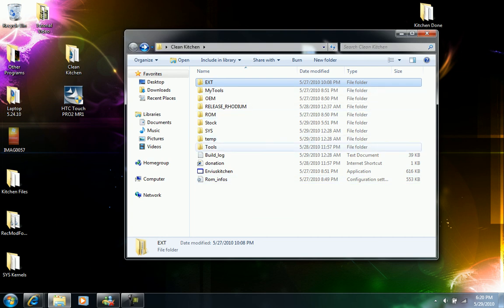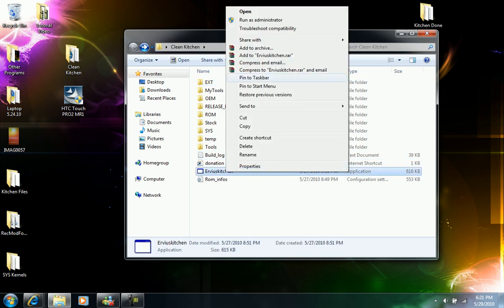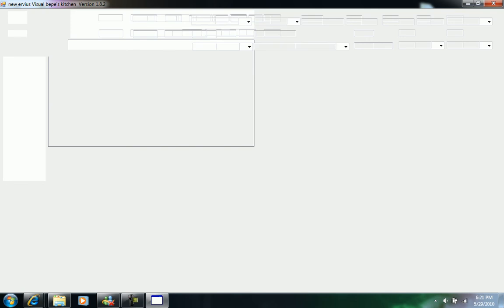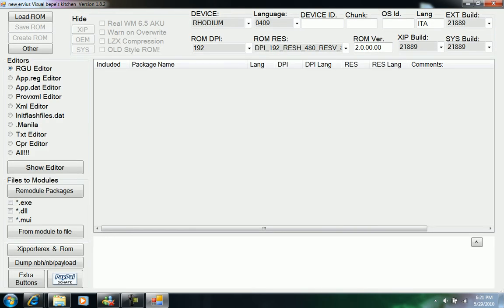And then when you have everything set up with all of this, we run our kitchen. I hope I have enough time so I can show you how to do it. Just run the actual program, the Ervius Kitchen, and it's going to come up something like this. Then, as you can see, it says device. Mine says Rhodium, because that's what I'm using. You might have Kaiser or Diamond, like I said. We need to click right here so we can see the drop down.